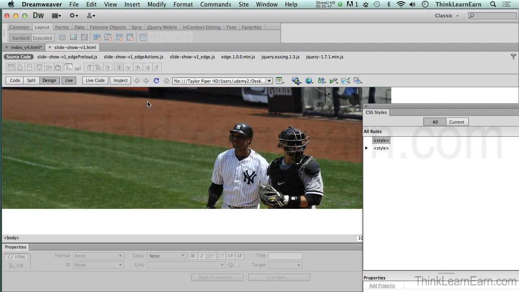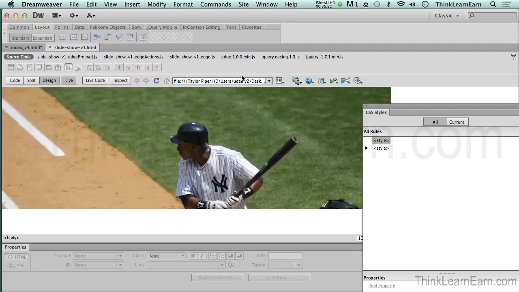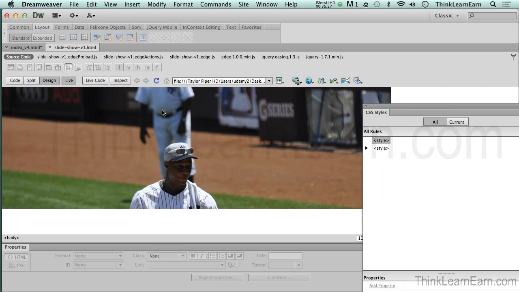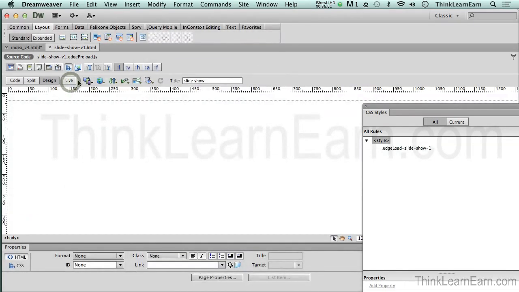Of course, if you post it to the web, you'd have to include your JavaScript files, all the files necessary to make this animation work, which Adobe Edge wrote for me. Dreamweaver is basically required to load those files in order to publish it correctly. So I'm going to go out of live view for a second. I'm not going to be concerned about the JavaScript files. What I want to pay attention to is this.